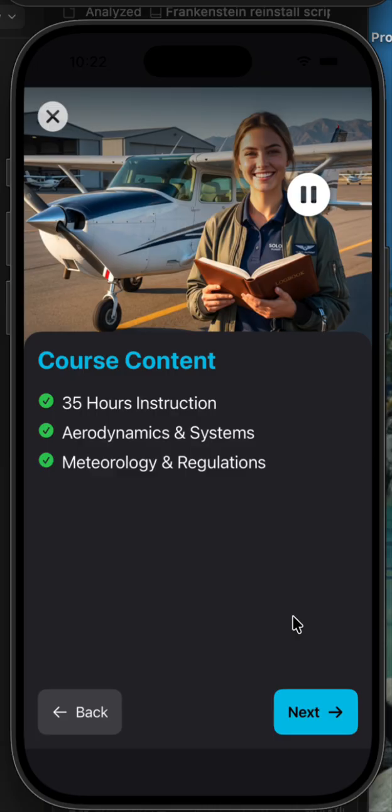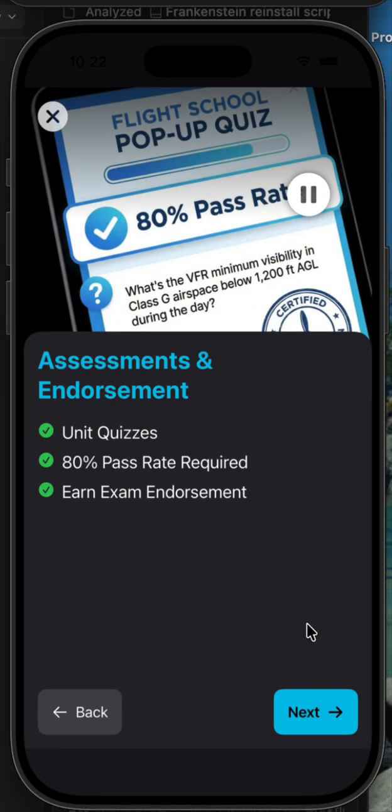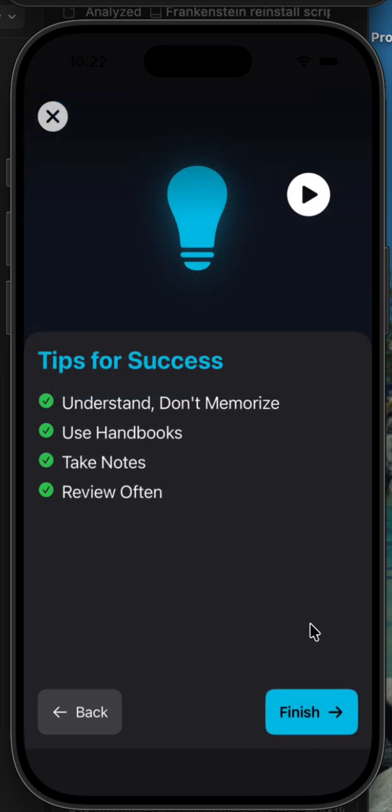The course covers 35 hours of comprehensive instruction, delving into aerodynamics, systems, meteorology, navigation, and FAA regulations. Your learning will be reinforced with quizzes. Achieve an 80% pass rate to earn the vital endorsement for your FAA knowledge test. Success comes from understanding, not just memorizing. Use the provided FAA handbooks, take notes, and review concepts often to ensure you're ready for the skies.